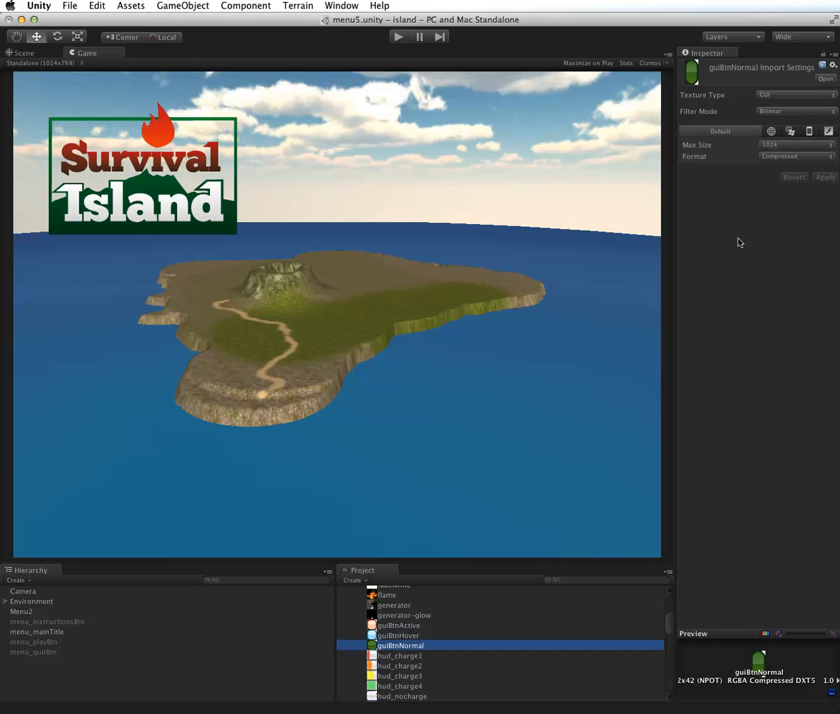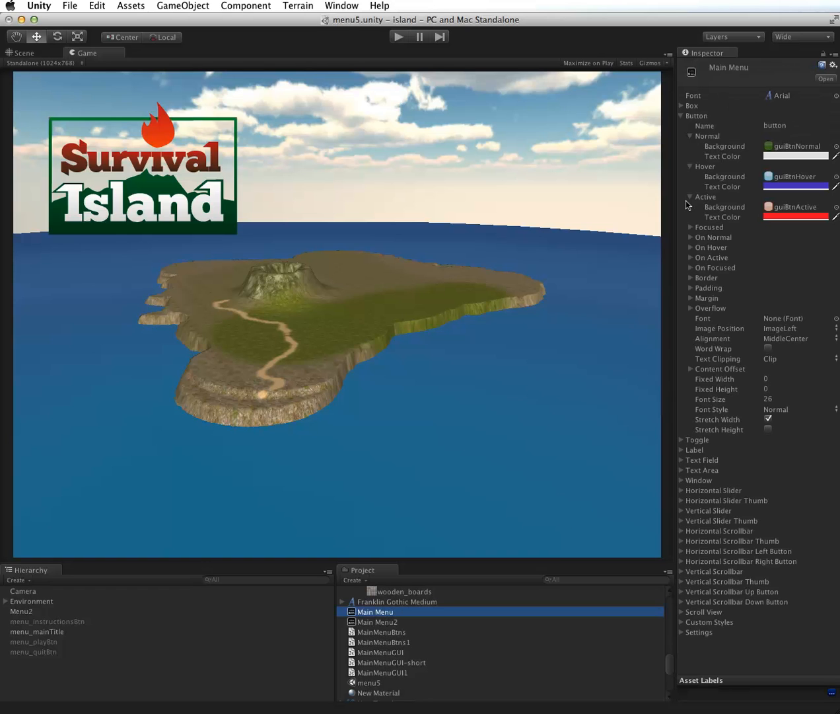And that's all really that you need to do to set up those textures to now work properly with the GUI skin. So let's return back to that GUI skin object inside the project window. It's called main menu. And then come over again to the inspector. Make sure that you've expanded out the button section within the inspector, and then expand out the normal, hover, and active sections of the button.